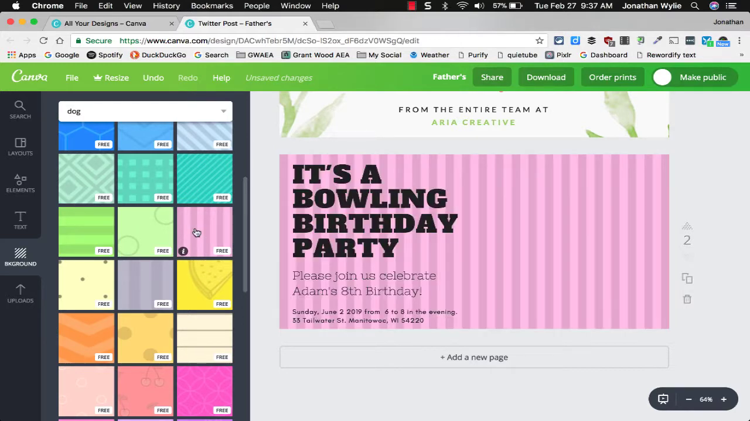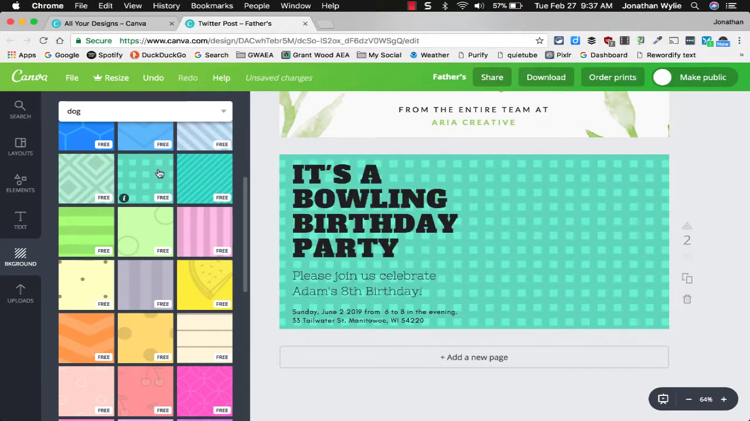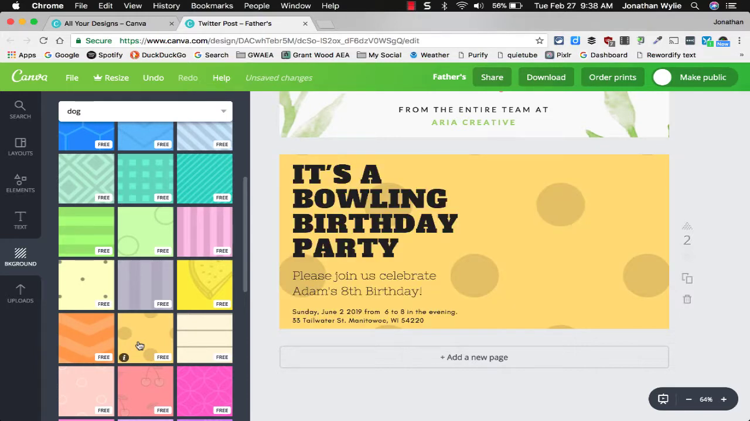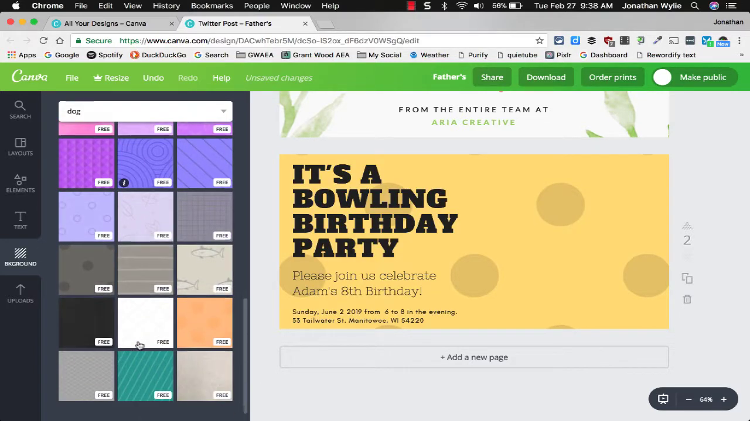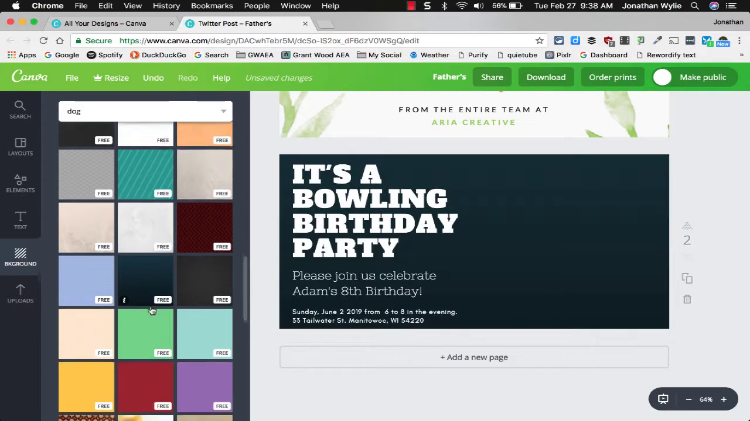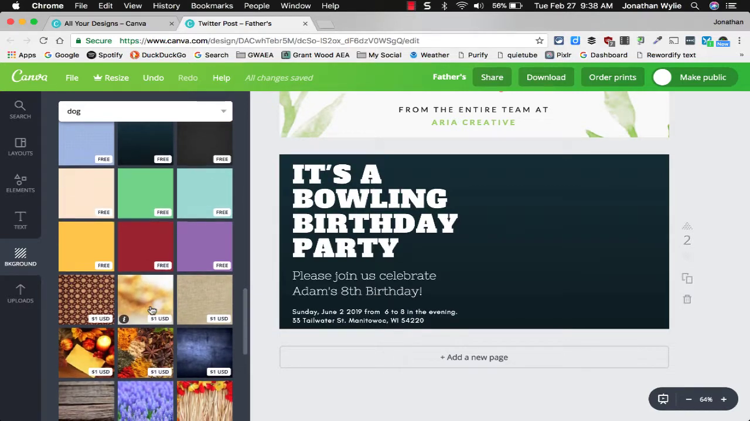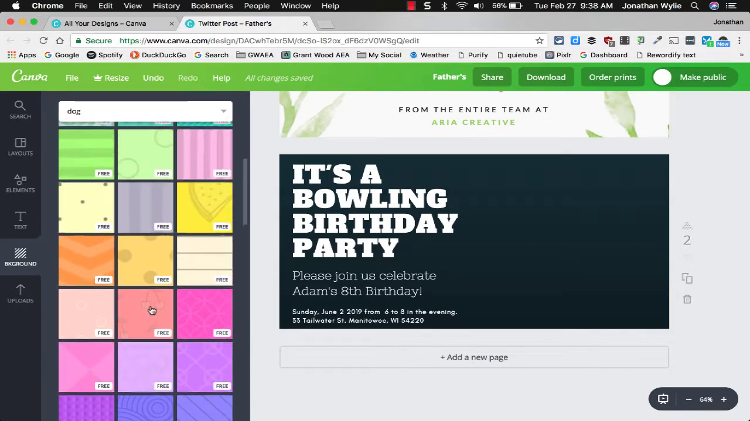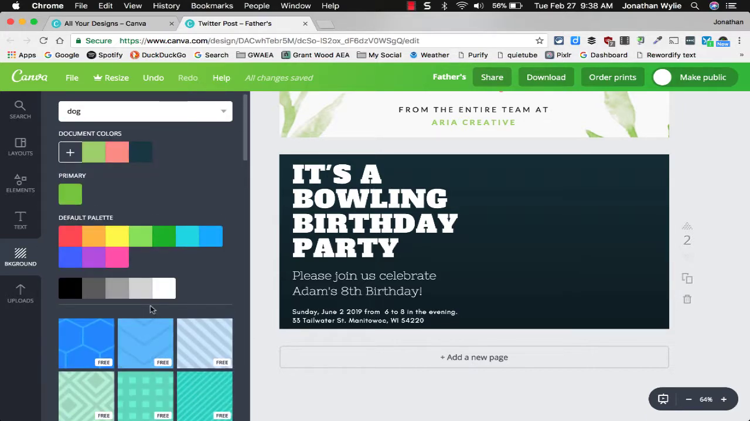A lot of these are free, and some of them might be distracting. Some you might think distract from the text, like this one here doesn't make some of the text stand out very well, but others are a little bit more subtle and maybe more appropriate. You can look through those and see which ones you like. Some of them are gradients, like this one here, for example. Others, as you get towards the bottom, are paid backgrounds. But there's a good selection of backgrounds you can choose from.